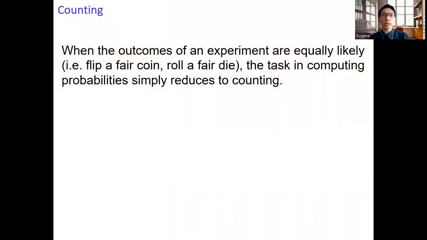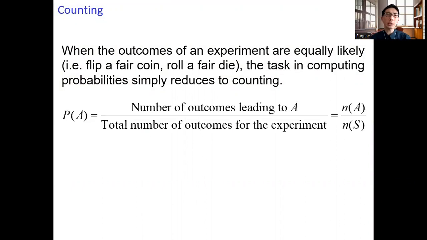When the outcomes of an experiment are equally likely, for example, we flip a coin or we roll a die, the task in computing probabilities simply reduces to counting. Recall the formula for computing the probability of event A occurring. This probability is equal to the number of outcomes leading to event A divided by the total number of outcomes for the experiment, which is equal to NA over NS.